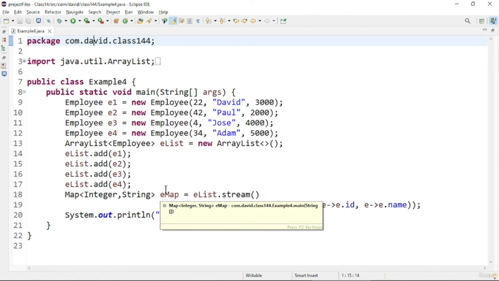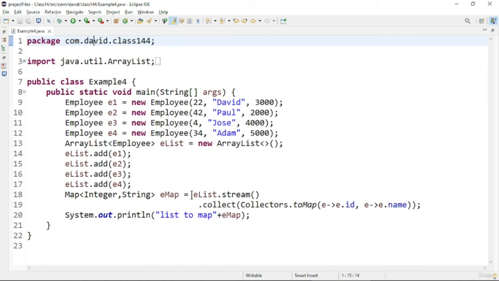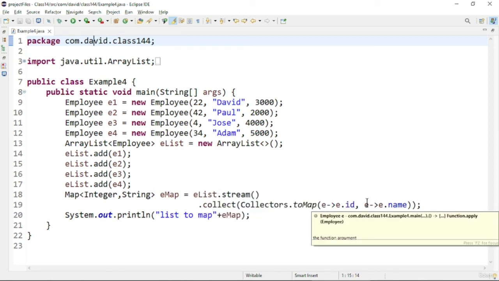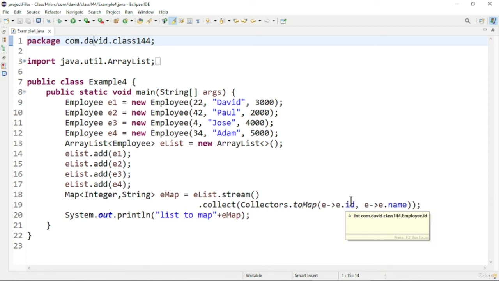After that, I am using the Streams API dot collect method, and in the collect method I am passing Collectors.toMap. In that I will pass the key mapping and value mapping like this: the particular key I want to place and the particular value I want to get. Those values I have to pass as lambda expressions. Like that I will pass, and after that I am using System.out.println to print the map which you get finally.